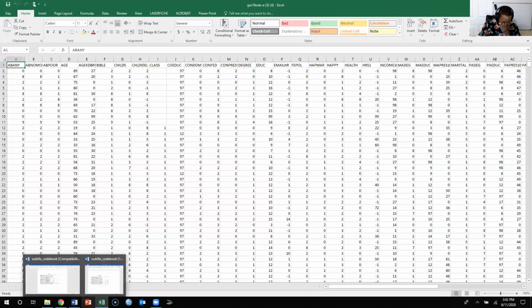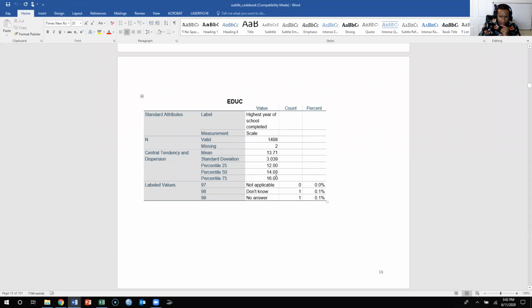And so what I would do is open up the code book, and I see that the numbers 97, 98, and 99 are all missing values. Only one person said that they don't know, which we have coded as 98, and only one person said no answer, so we have one person coded 99. I don't have to worry about 97.